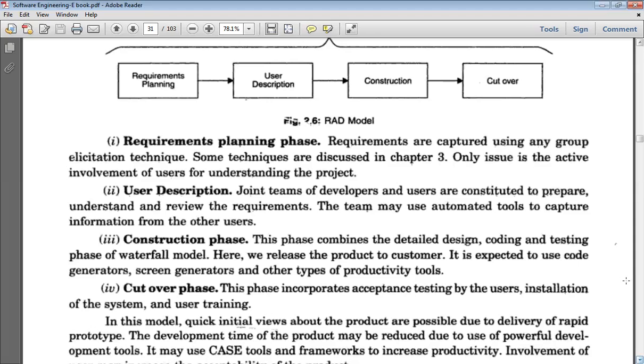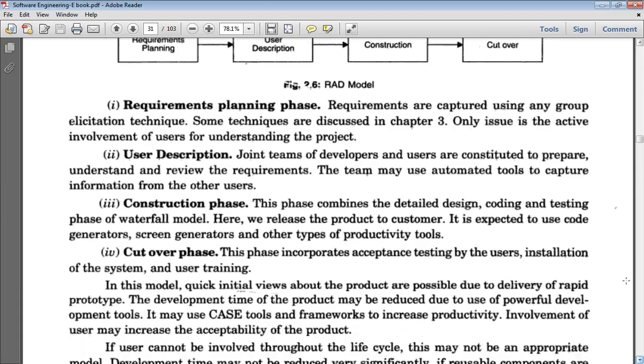which can be used to generate some portion of the code automatically, which is later modified by the expert programmer as per their requirement. So in this phase, we combine the detailed design, coding, and testing like the waterfall model, and release the product to the customer. In this, the use of automated tools such as code generator and screen generator is done by the expert programmer, and this is the specialty of this model.